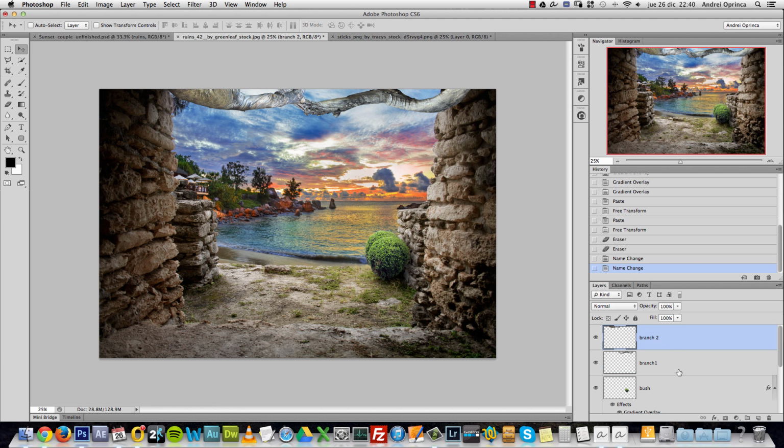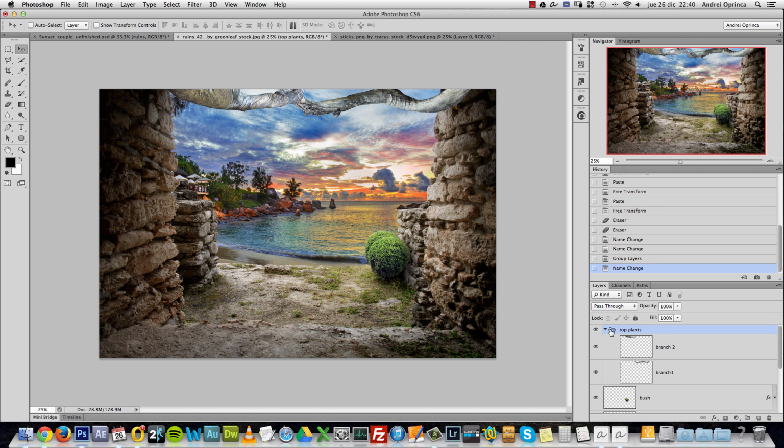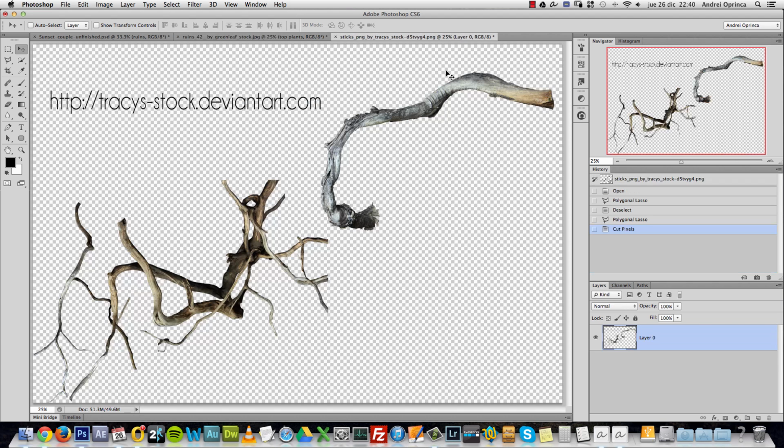And in fact, what I will do is select both of them and press Ctrl Command G to create a group, and I'll name this top plants. And I do this because I want to be able to affect everything that's inside this group with the layer style, and then I'll create a clipping mask for this. If you have a previous version of Photoshop, I think you will not be able to do this, and you'll have to do it manually for each layer. I'll show you that once it's done, but let's keep adding stuff here.